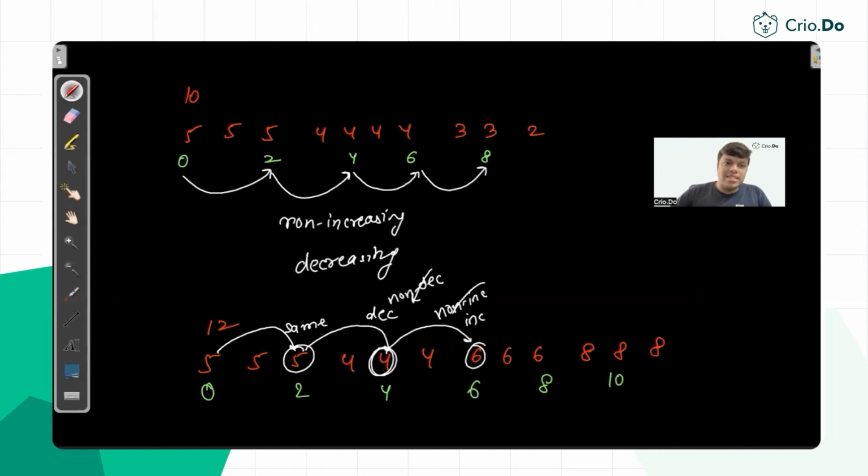Similarly, for this test case, initially non-increasing will be true, as well as non-decreasing will also be true. Both will be true. 5 is equal to 5. We can't eliminate any option. Equal does not eliminate, because equal can be non-increasing as well as non-decreasing. So for equal, don't do anything. 4 is less than 5. So if it is decreasing, non-decreasing will be false, because non-decreasing, it is not there.